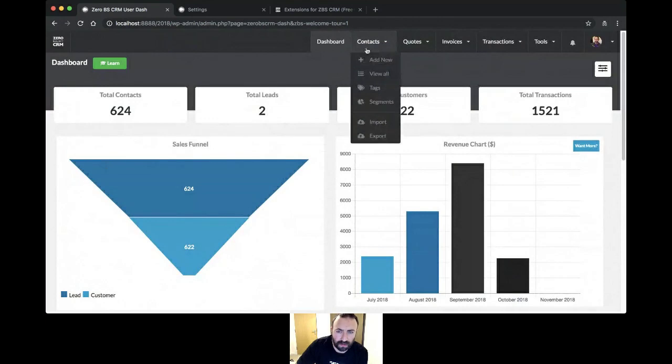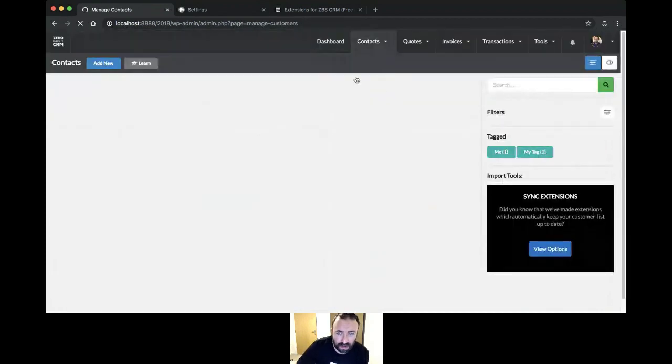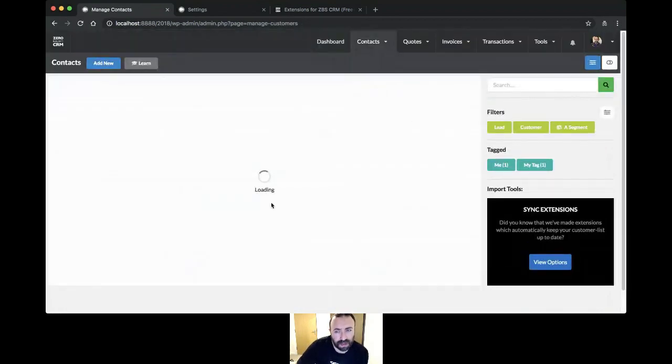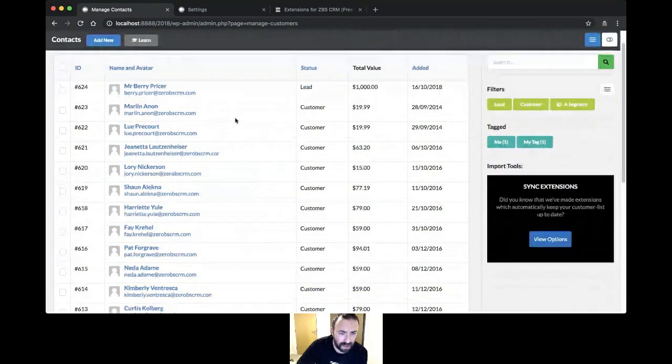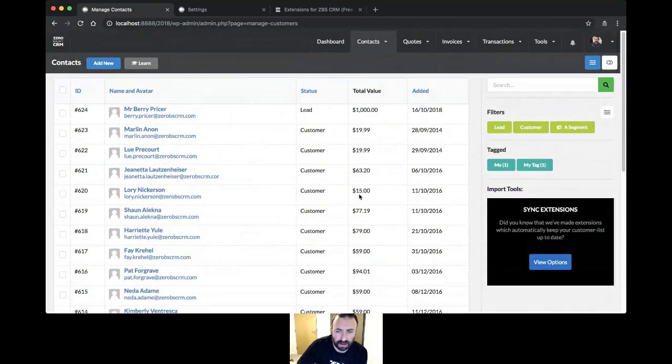So you have different areas now. You've got contacts, quotes, invoices, transactions. If you are managing contact relations, then you can go and have a look at your contact list. So this is where you may spend most of your time. It's where you'll see all of your contacts that you've added. Again, as you can see, they all fictitiously work at Zero BS CRM. They've all been randomized, and you can see they've all got different values in the CRM, and it shows you when they were added. Again, we've got random dates, and then other people.